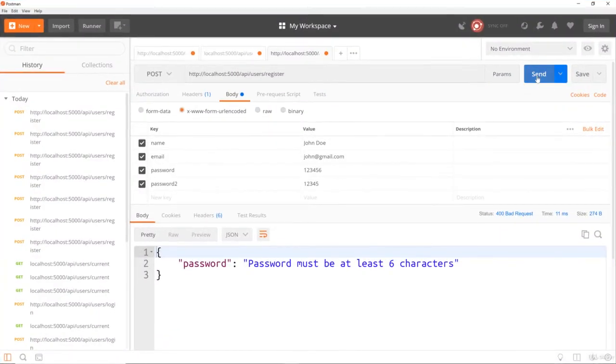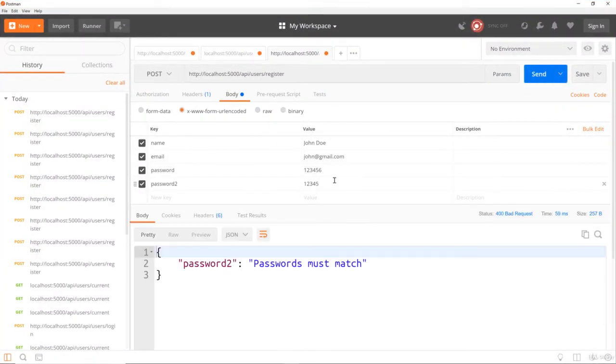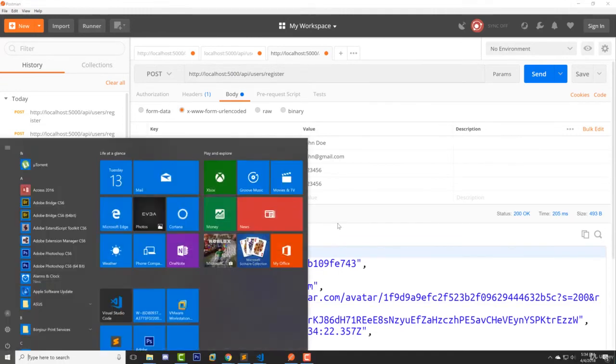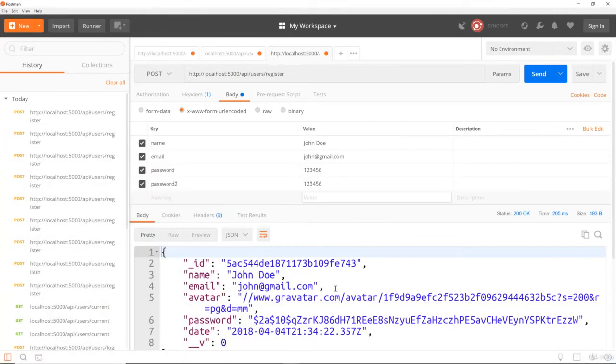All right. Passwords must match. So now if I do 6, this should all pass and it should actually create the user. So let's submit, and there we go. So now we should have another user registered. Okay, and we could use this user to log in and get a token for him.